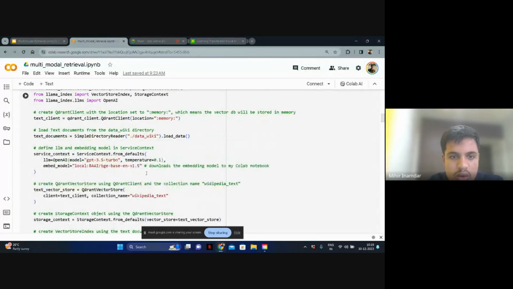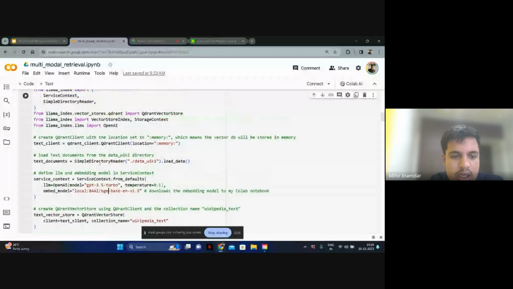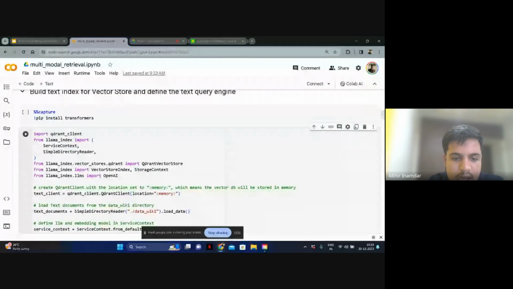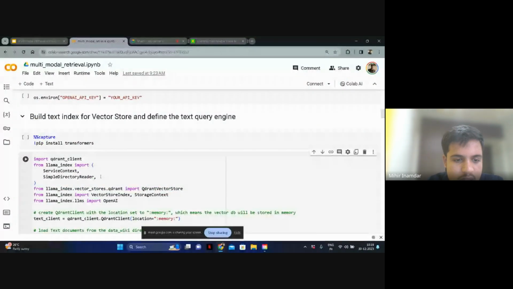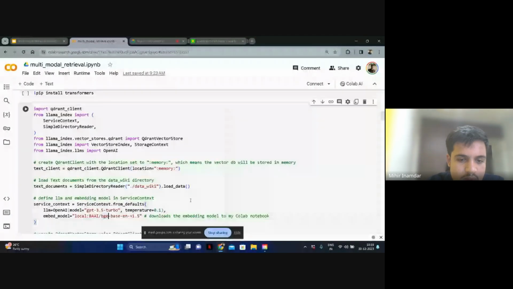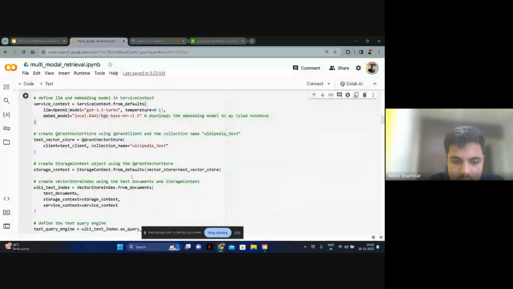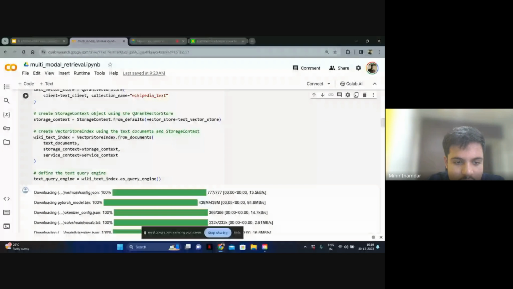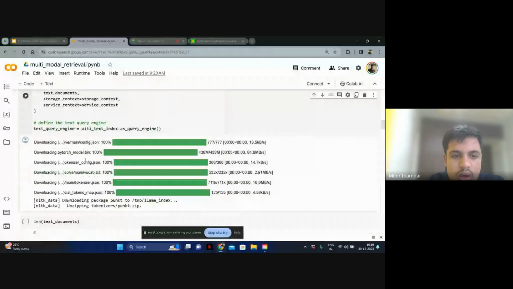For Qdrant you'll be using this as the text synthesis and just a second. My screen is lagging a little bit. Just give me one minute. Okay, sorry, can you repeat your question?